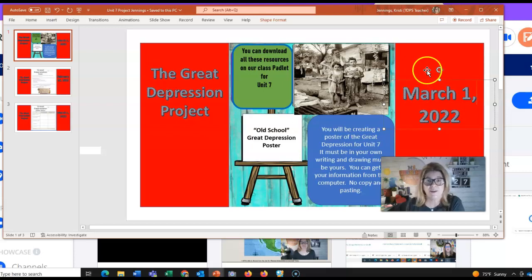It's for Unit 7. So let's read the slide here. It says the Great Depression Project. It says you can download all these resources on our class Padlet for Unit 7. Well, we don't have a class Padlet, so you're going to download the resources that you get in an email, but you can just tell me in the email what it is.